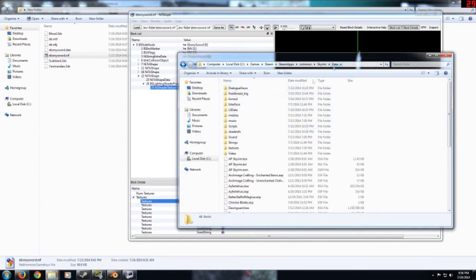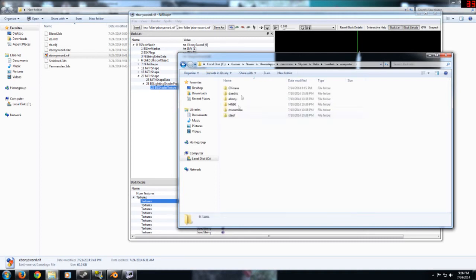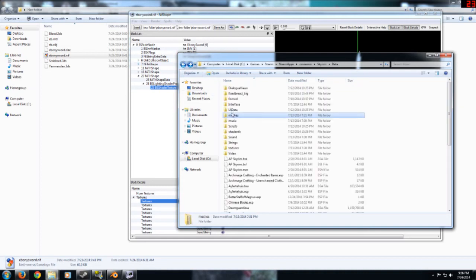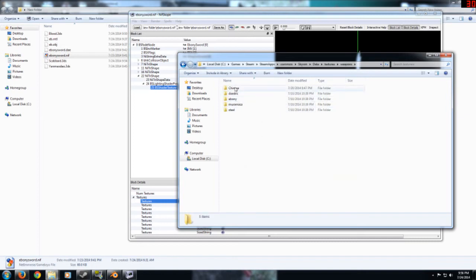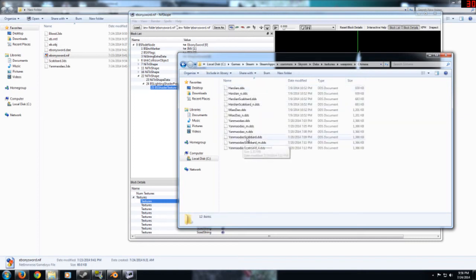So here's your data folder for Skyrim, and you're going to have textures, and you're going to have meshes. So here in the meshes, under weapons, Chinese, this is where I have my Yanmadao. And I have 2 copies that I saved, but it's the same one. You're not going to create a second file. You're just going to save it as a different name. Then I also have under here, under textures, weapons, Chinese. These are my DDS files. So right here, Yanmadao DDS.